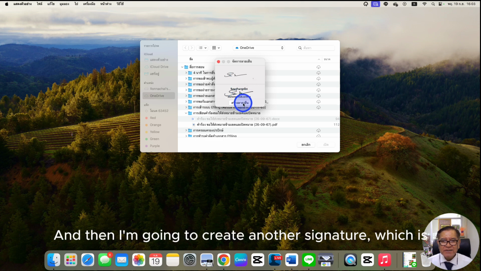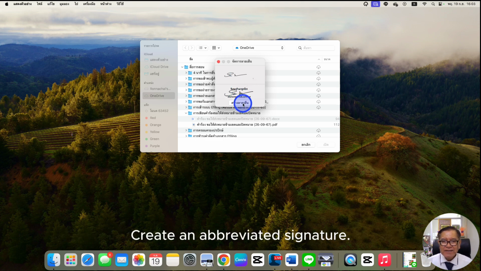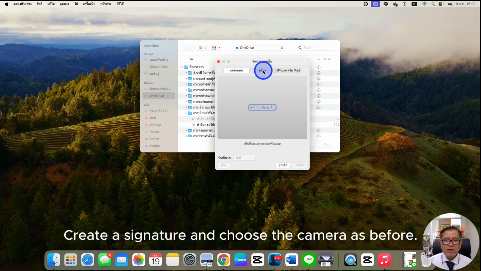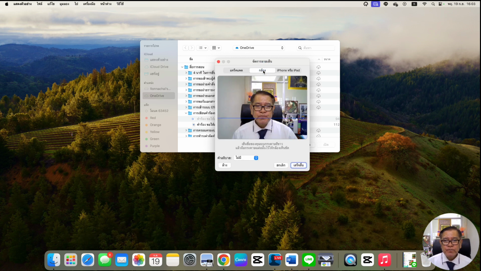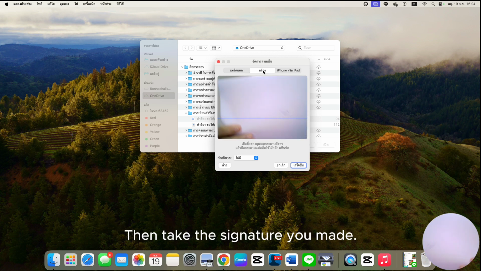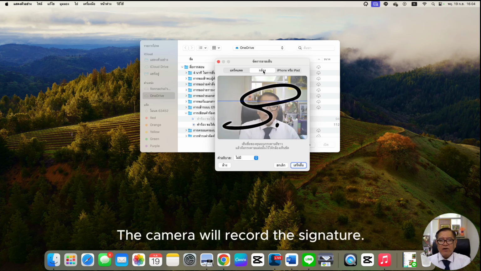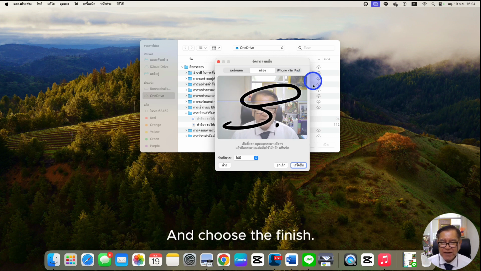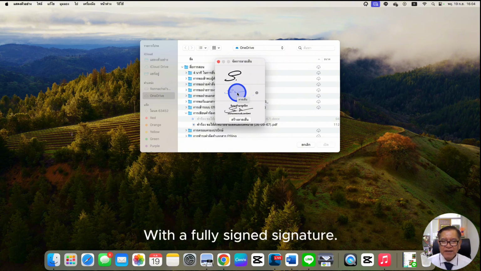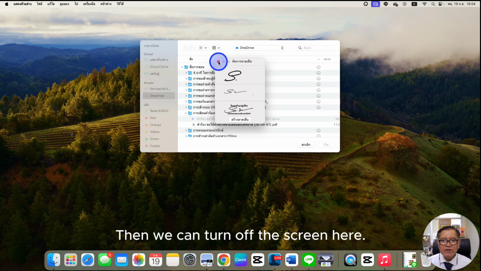And then I'm going to create another signature, which is the abbreviated signature. Choose create a signature and choose the camera as before. Then take the signature you made. Look at the camera. The camera will record the signature. And choose Done. We'll get an autograph with a fully signed signature. Here, it's done. Then we can turn off the screen here.